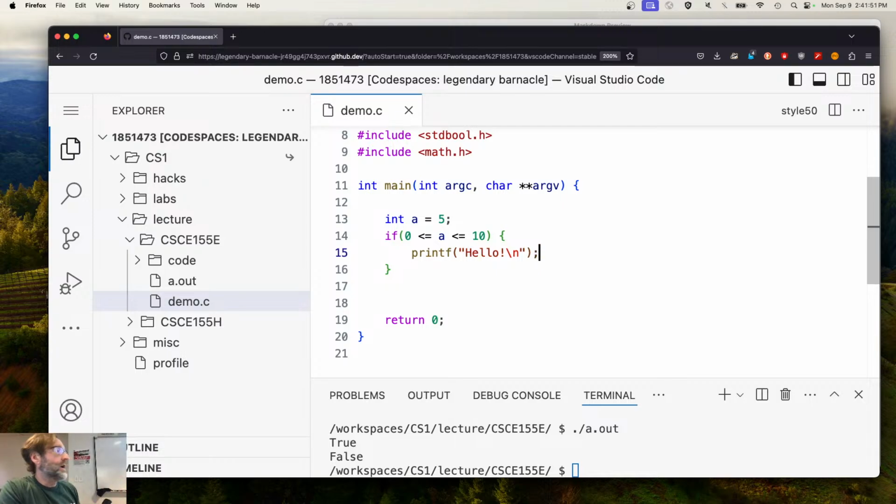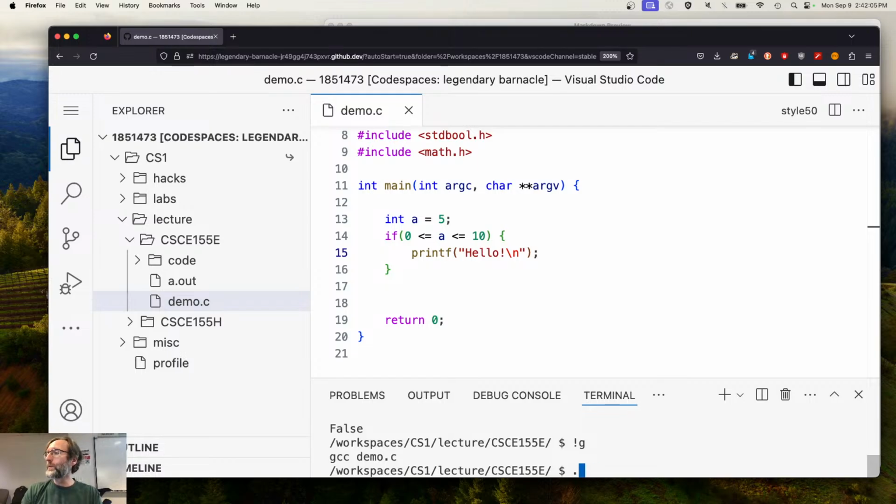What's my intention here? My intention is to see if a, which is 5, lies between 0 and 10 inclusive on both ends. That is the case because it's 5. So I would expect this to print out hello. Oops. A dot out. There we go. Hello. Right? Perfectly fine. But what happens when I go with something outside of that range, 15?